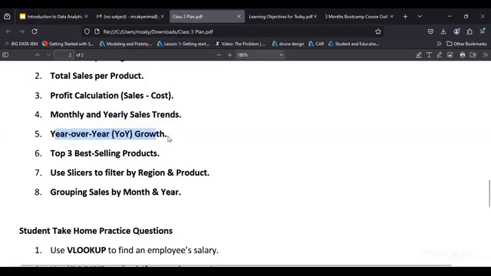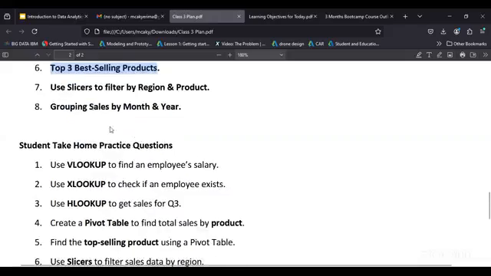So maybe a company wants to see its performance from the previous year. Are they making progress or not? Maybe they want to see the top 3 best-selling products in their company, and then add slicers to their data so that they can filter by region and products to dynamically conduct analysis. And then maybe they would like you to group sales by month and year. For example, they might ask you, we want to see what products performed best in June of the year 2023. So that's when you group sales by month and year.